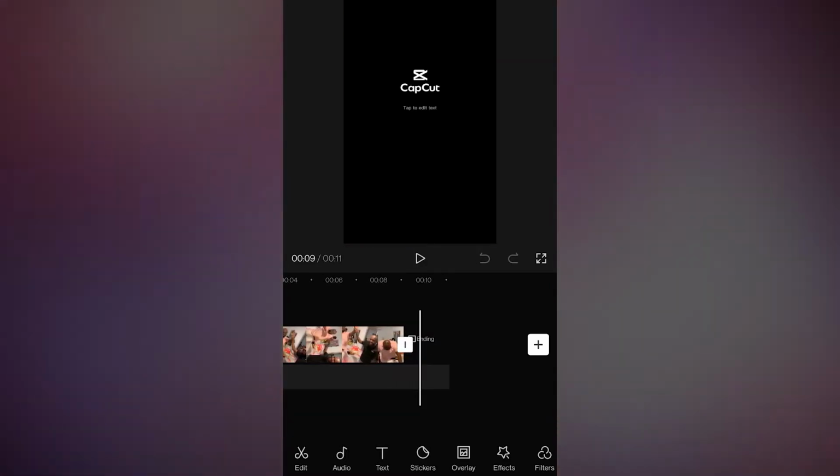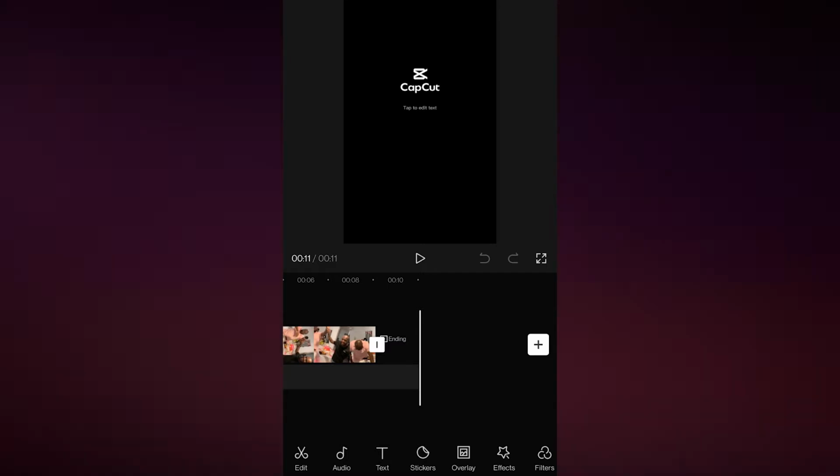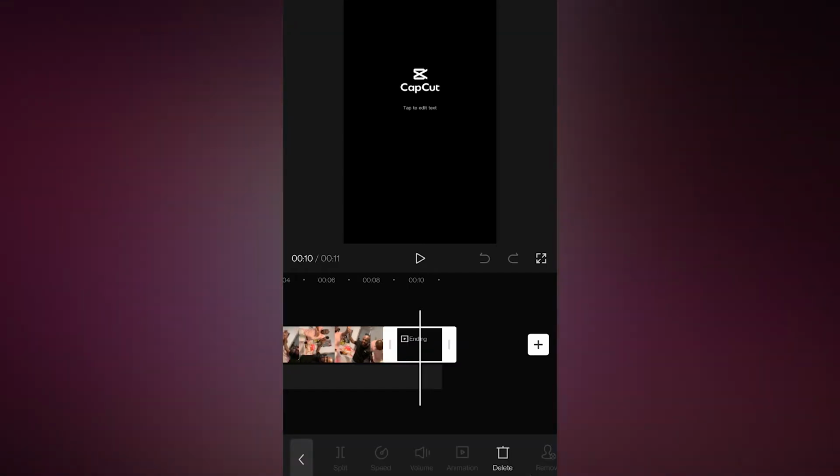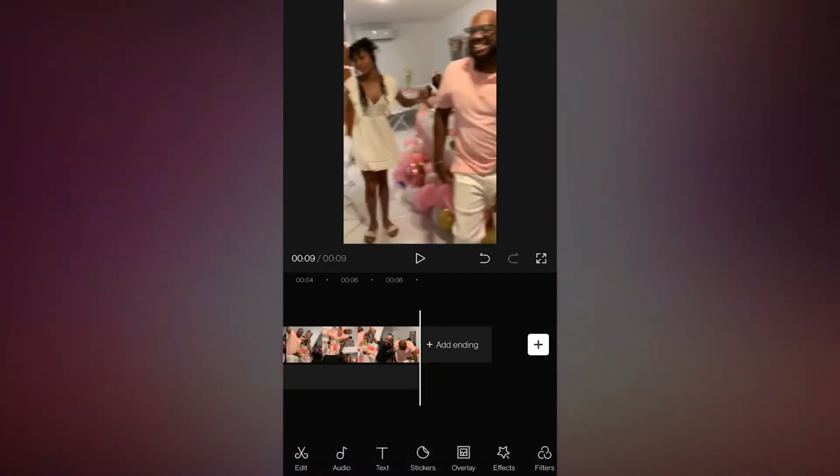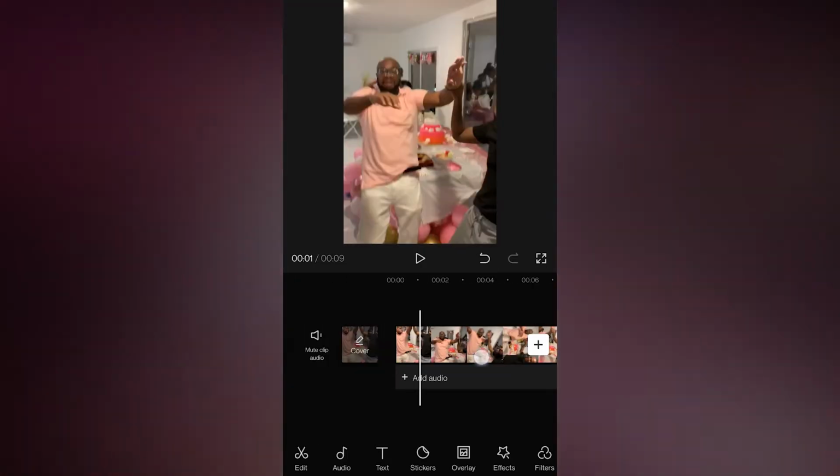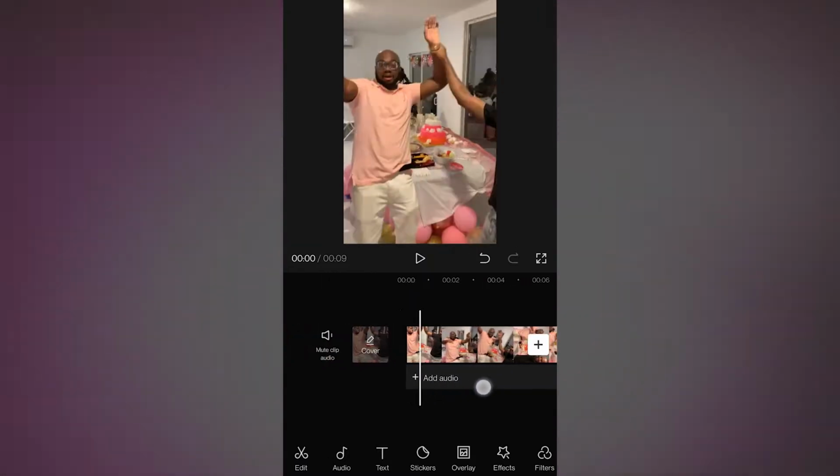Every time you edit a video, it will always add that, and you could easily take it out. Just select it, click delete. This app has no watermark. You don't have to worry about it. So the first thing we're going to do, we're going to trim the video. That's the most important thing when it comes to editing.